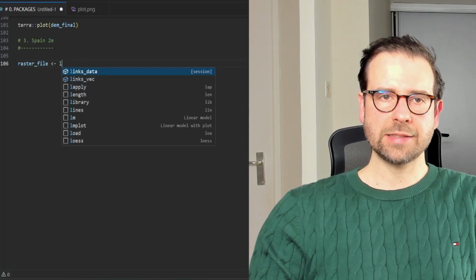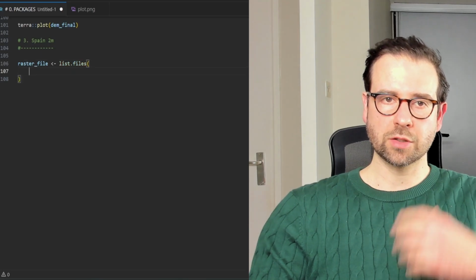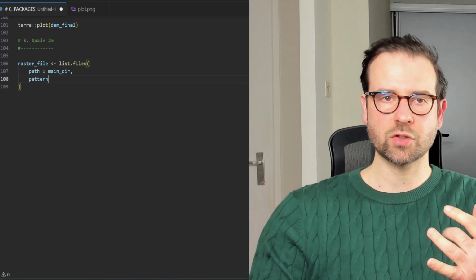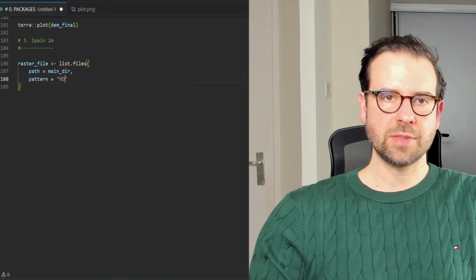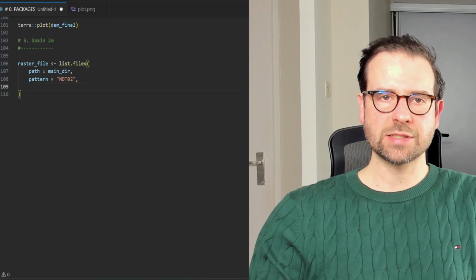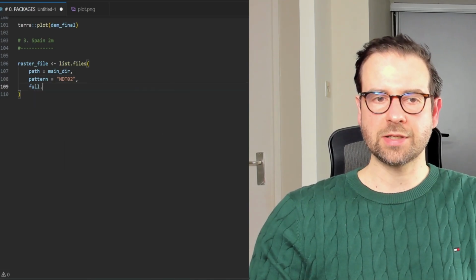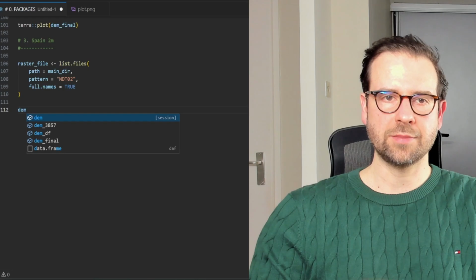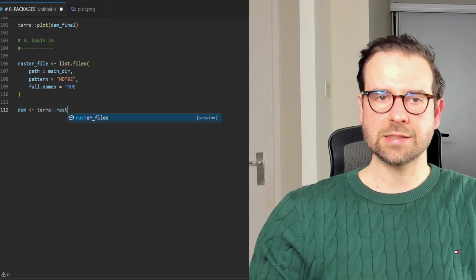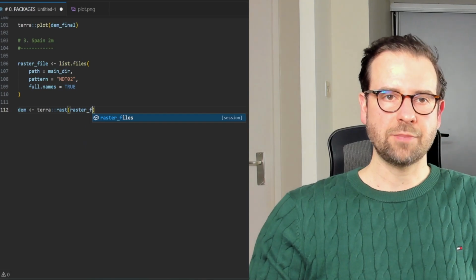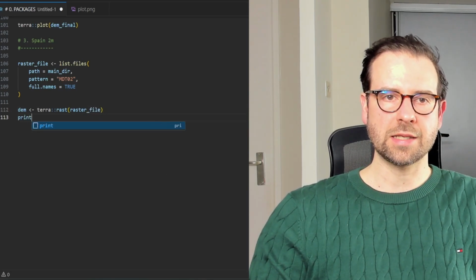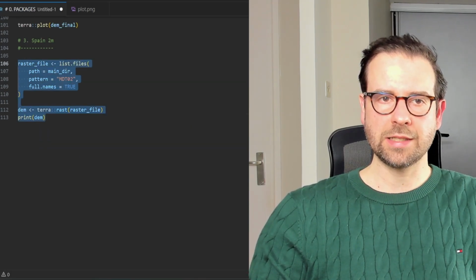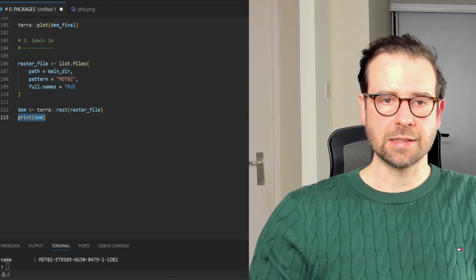Okay, so we're back in R. We're going to create a raster file once more. We're going to list files, and we want to make sure that we capture the right one. So our path is going to be the main directory. The pattern will be just the first few letters, which are the names of that raster class, and then we're going to return the full names. Then we're simply going to use terra rast and pass this raster file to load it.